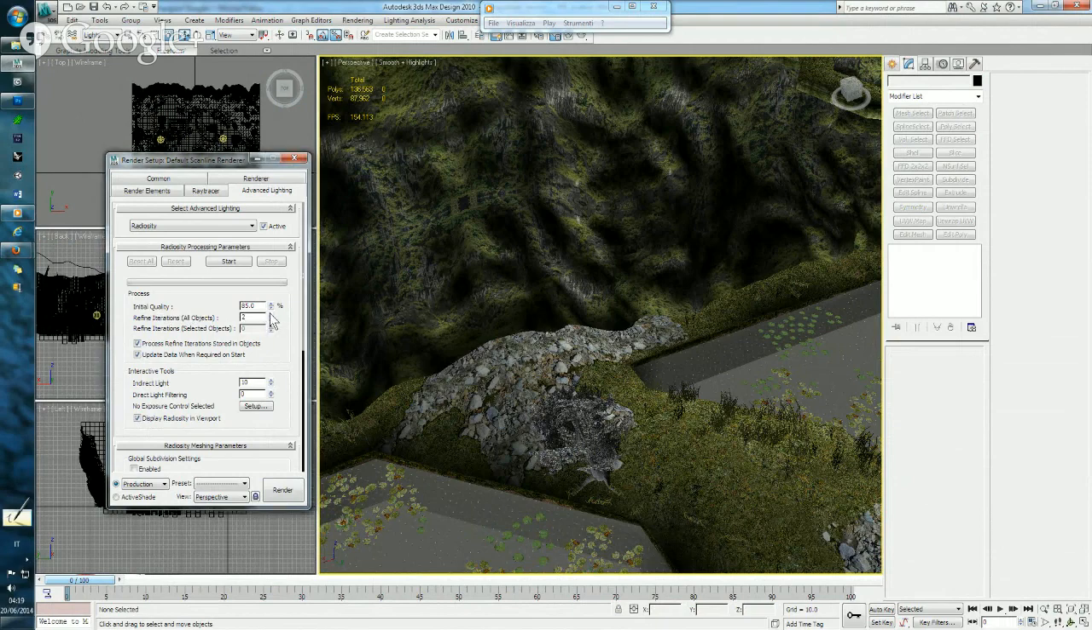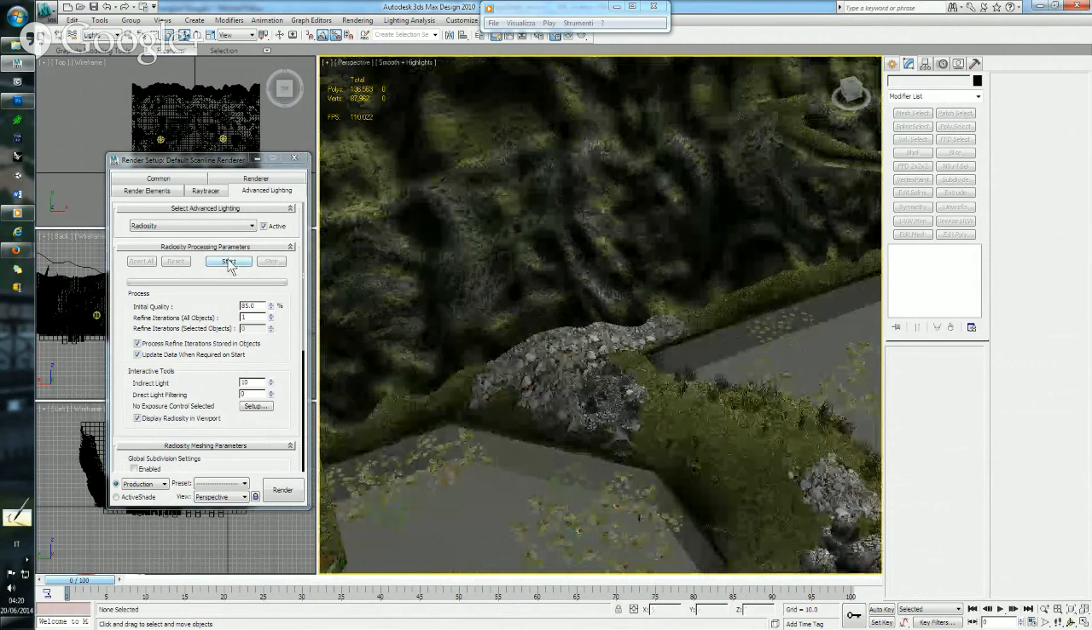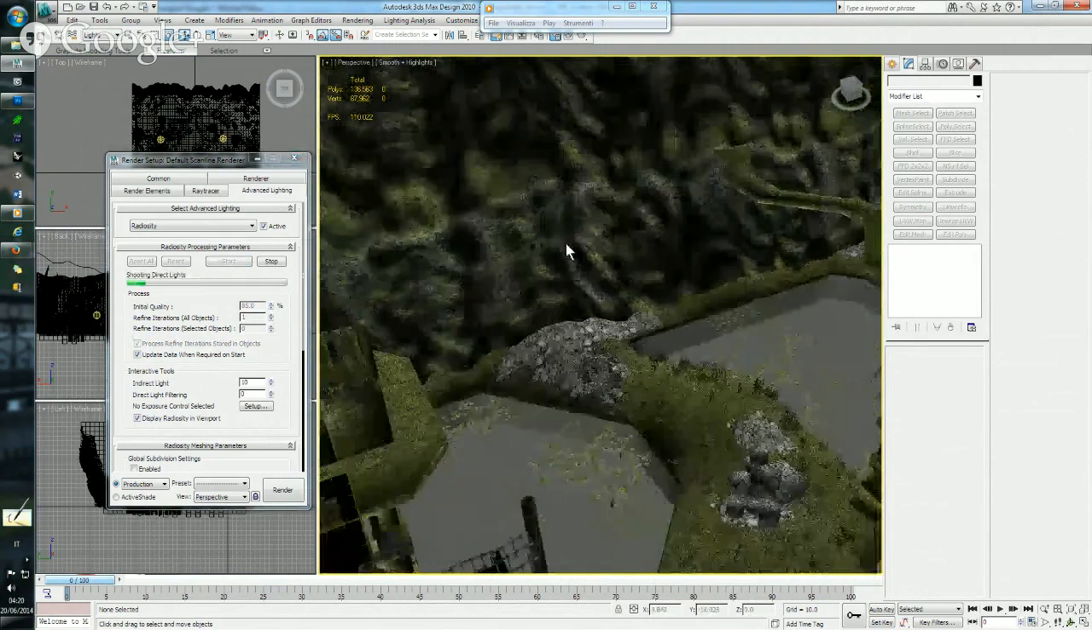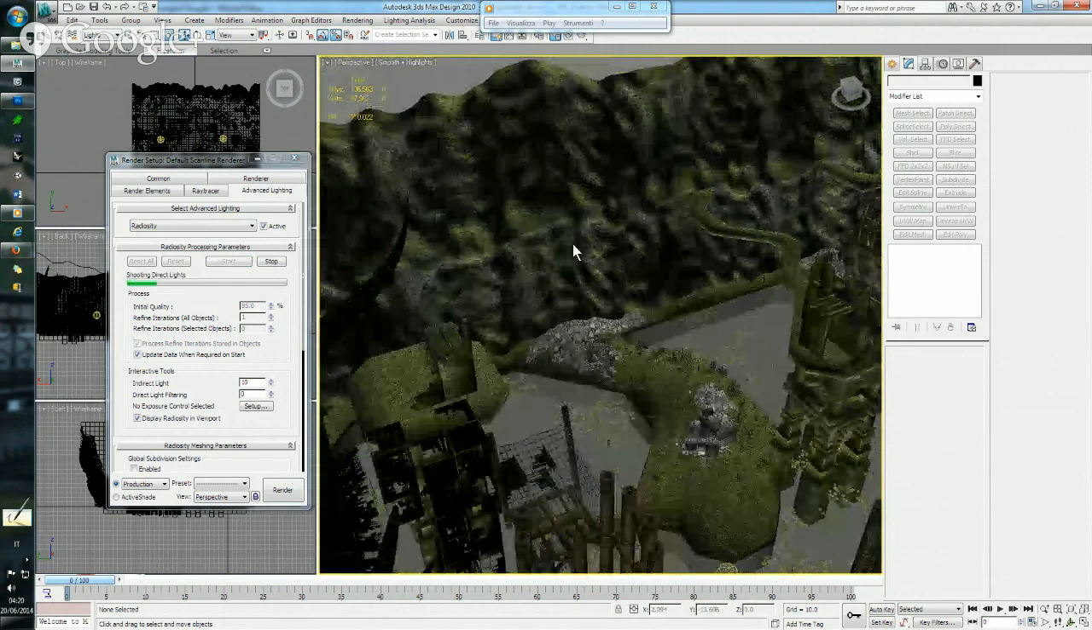If I press 2, for example, the process will obviously be more accurate, but it will surely be a lot slower. So I choose just once. I then decide to start the calculation of the radiosity, and it should take some moments, but not that much. It is shooting the direct lights. It will take some time, but it is necessary.